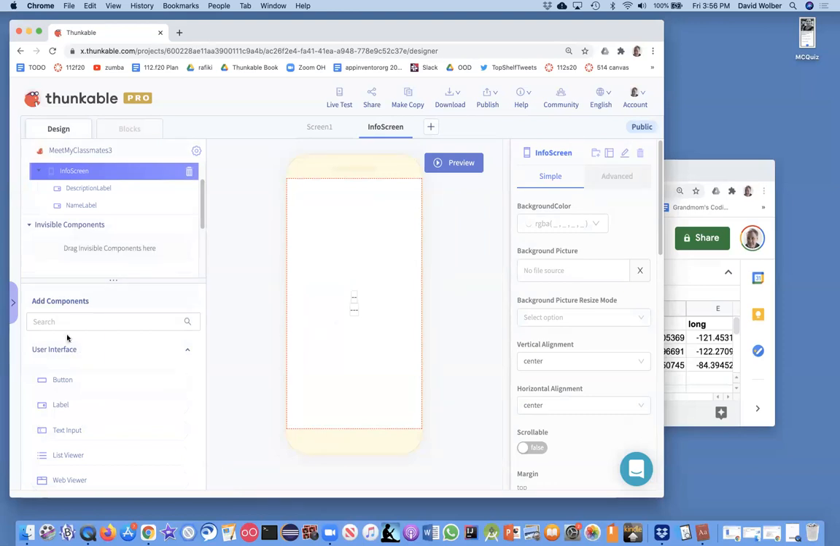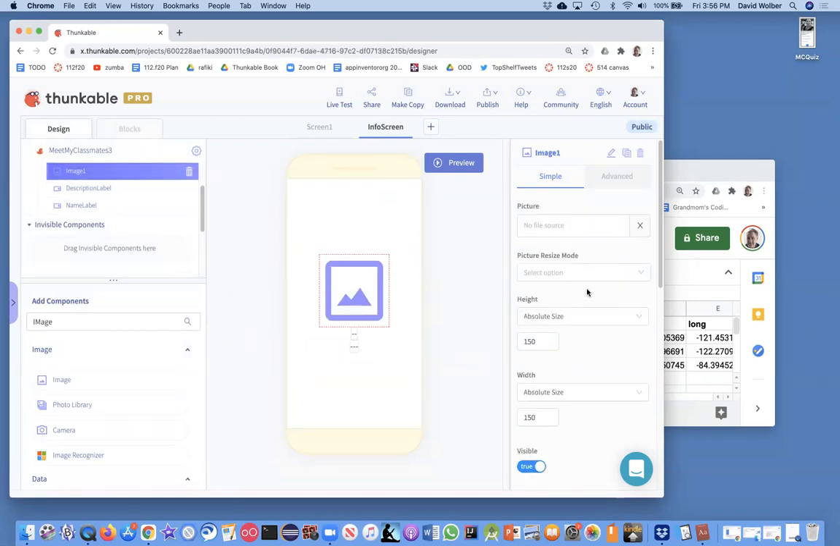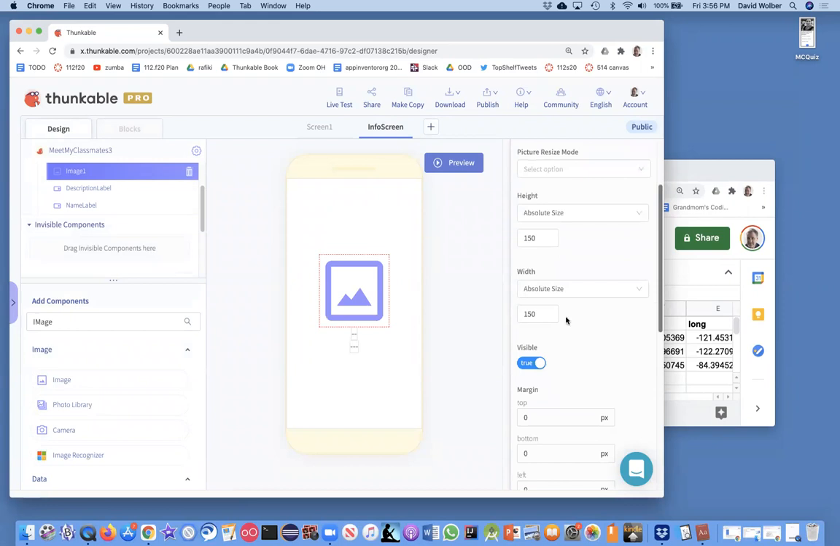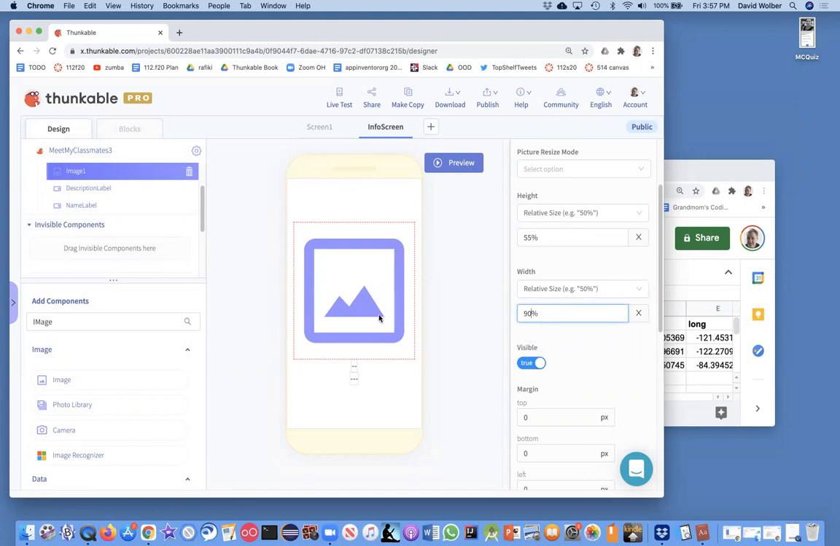Of course, we need an image. Okay, so I'm just going to search for image, and there it is. And I'm going to drag that in and put that on top. And what I'll do for the image is I'll just set its height to a relative size of, I don't know, 55%. Okay, and then the width, we'll just make it relative size and 90%. I don't know, we may have to play around with that later. And right now you can't see anything, and there's no data in there yet. We haven't coded up the blocks for that screen.